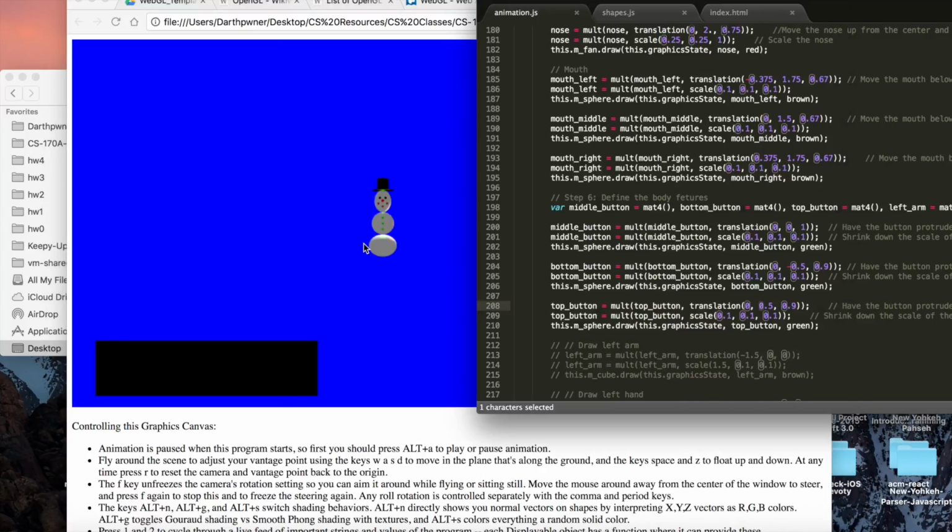So the next step, let's draw the arms of our snowman. Let's create the left arm. We're going to translate it negative 1.5 from the center of the snowball. You're going to scale it such that it's thinner. The way you would do that is by making it longer on the x-axis and shrinking it down in the y-axis as well as the z-axis, which is the depth.